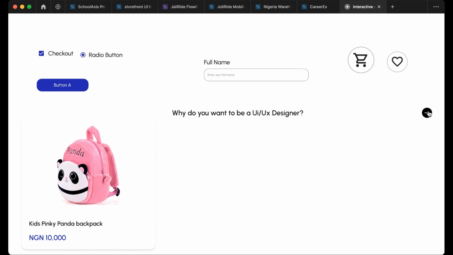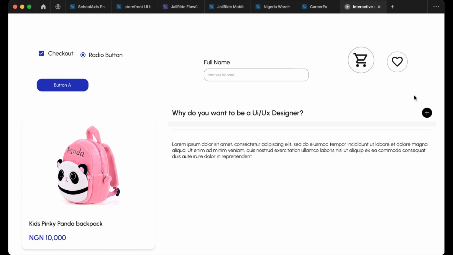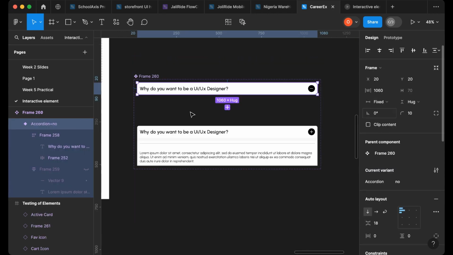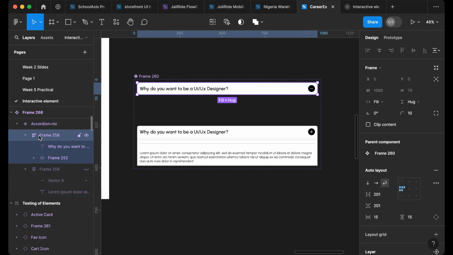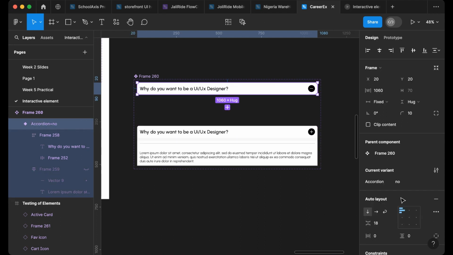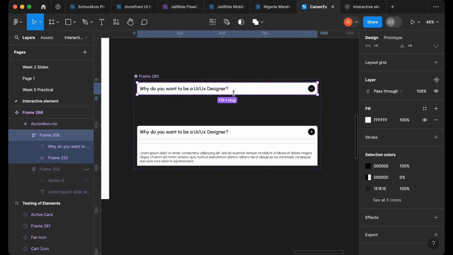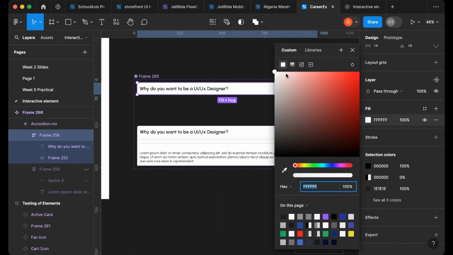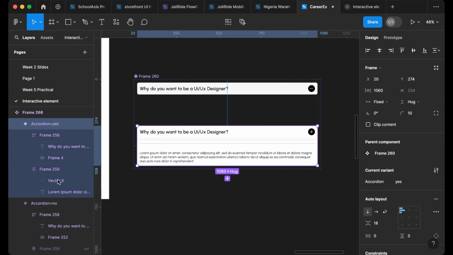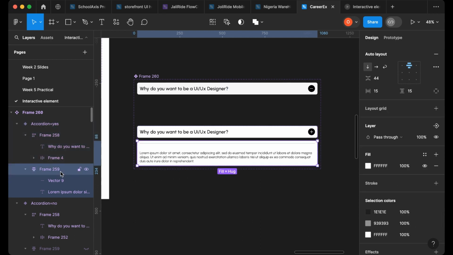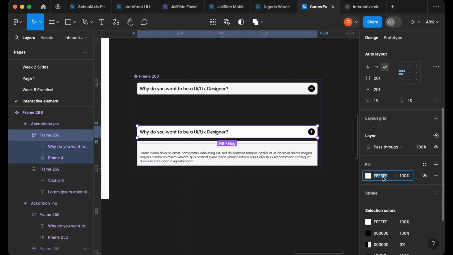Okay, it's still not giving us what we want. So I'm going to go back and check my settings. I think I picked the color at the wrong side. I added the color at the wrong side. So I'm going to select this particular frame and give it the fill color. I'm going to paste the color since I already have it. I'm going to click here and remove this color. I'm also going to paste this color here, and here too.